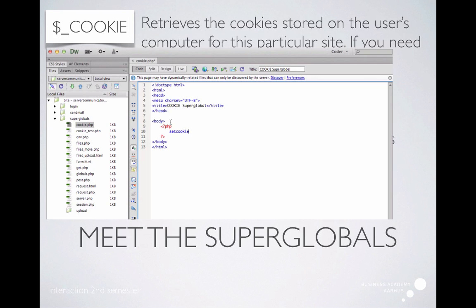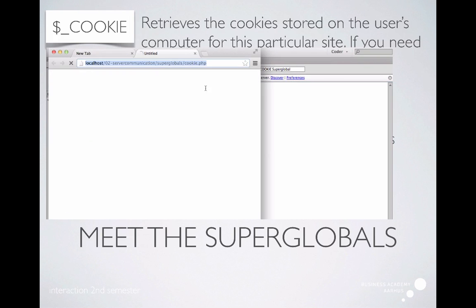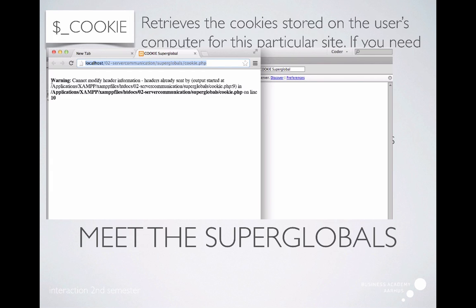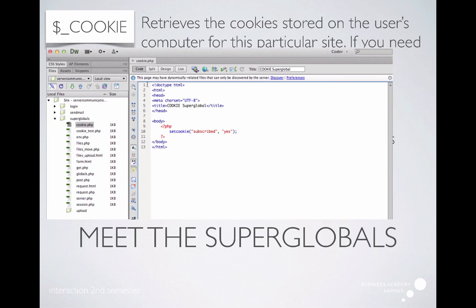First I will set my cookie. In this case, it will be, for example, a subscription to a newsletter or something like that. And again, don't set any cookie or session or whatever it may be after you send out anything. You have to set it before you send out anything. So up in the top, no spaces in front of it. And now we're good to go.